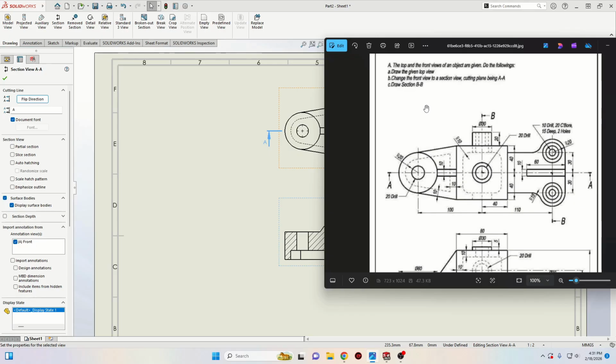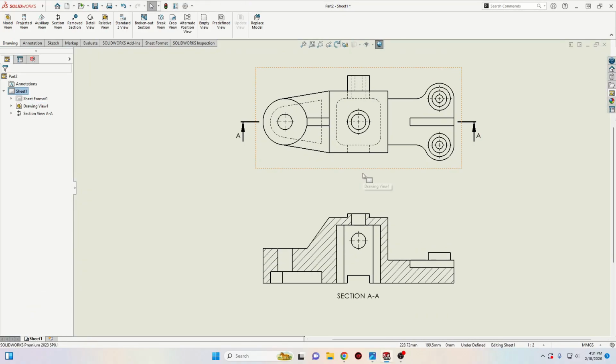Alright, after we make this one, we have to make the section BB, which is a little bit harder because it's not as easy as horizontal or vertical ones. It's going first vertical until this intersection here, then horizontal, and then vertical again. So to do this is not impossible, but it's a little bit more complicated. Let's go ahead and try to do this.